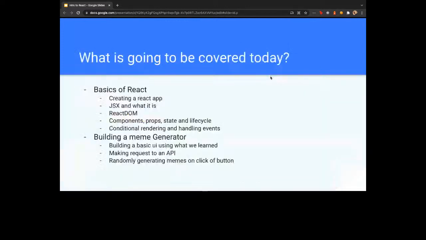So what is going to be covered today? Today we are going to cover the basics of React, where I will show you how we could create a React app from scratch using the built-in template. Then we will learn about JSX, which is a hybrid language between JavaScript and HTML, and which is what React primarily uses. You can also use JavaScript in React, but JSX support is much more powerful for React.